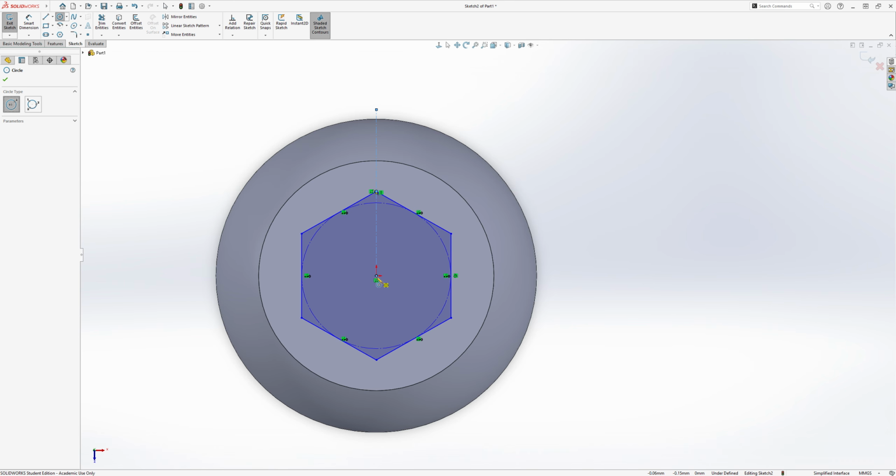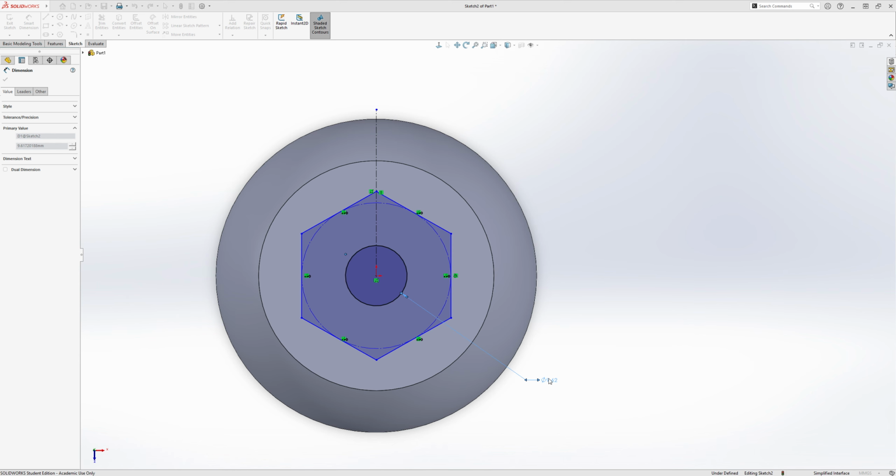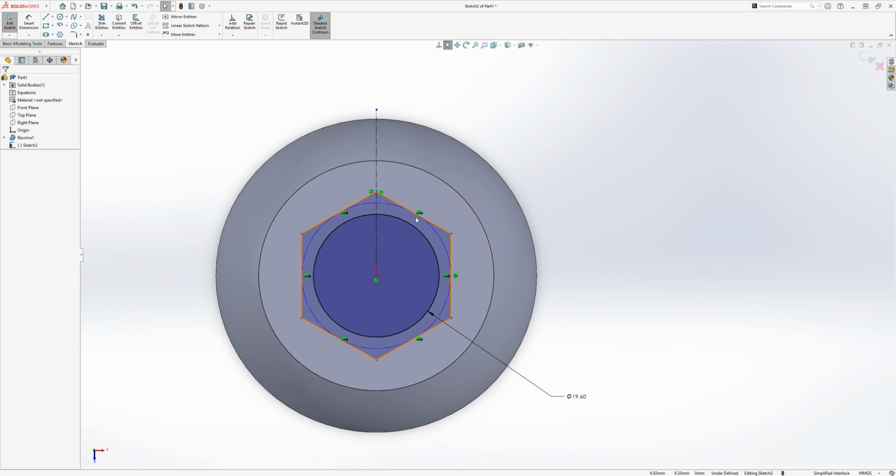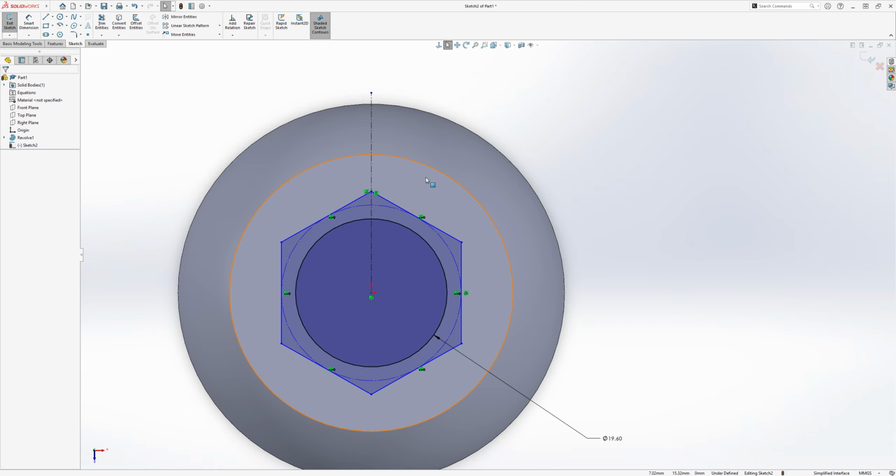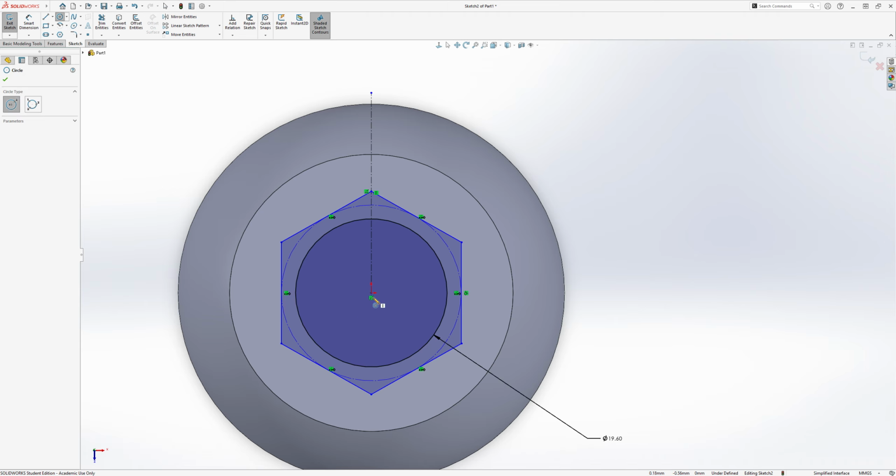And then we'll add a center circle. And this circle's diameter is going to be 19.6. And then there's going to be a circle that's going to be coincident with the vertices of the polygon.